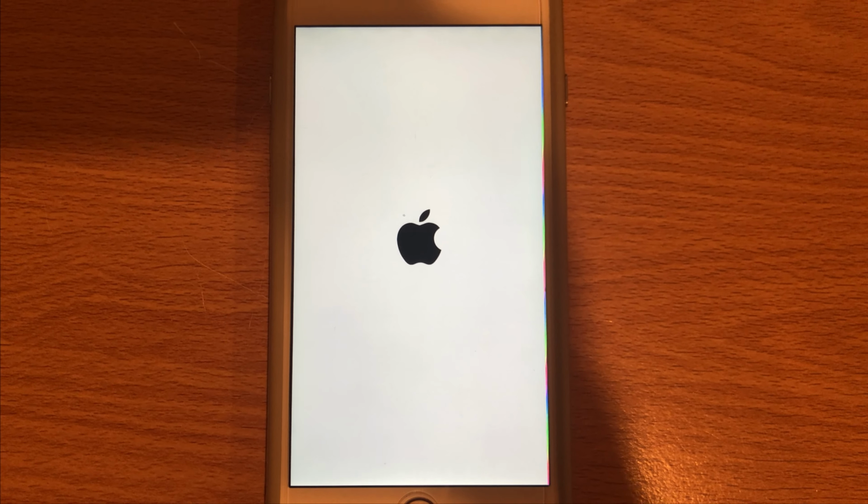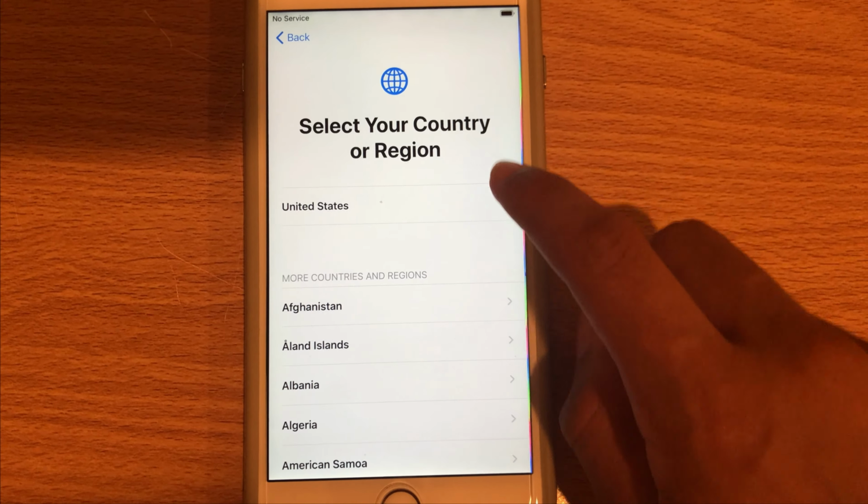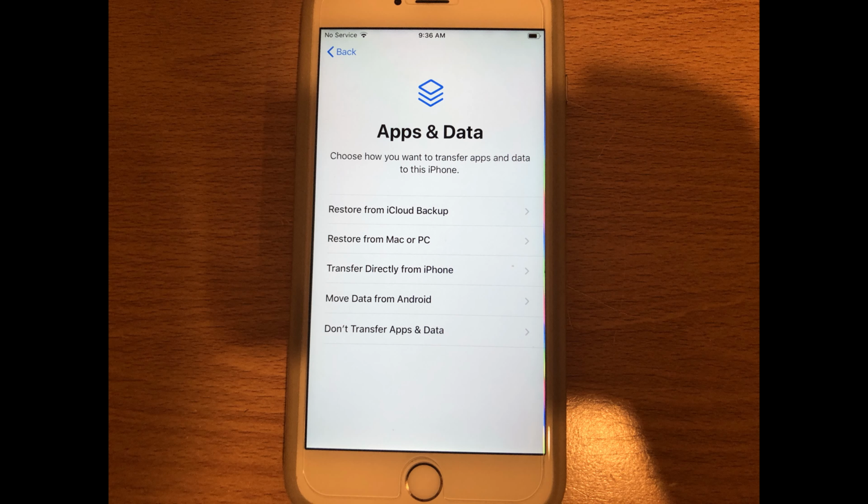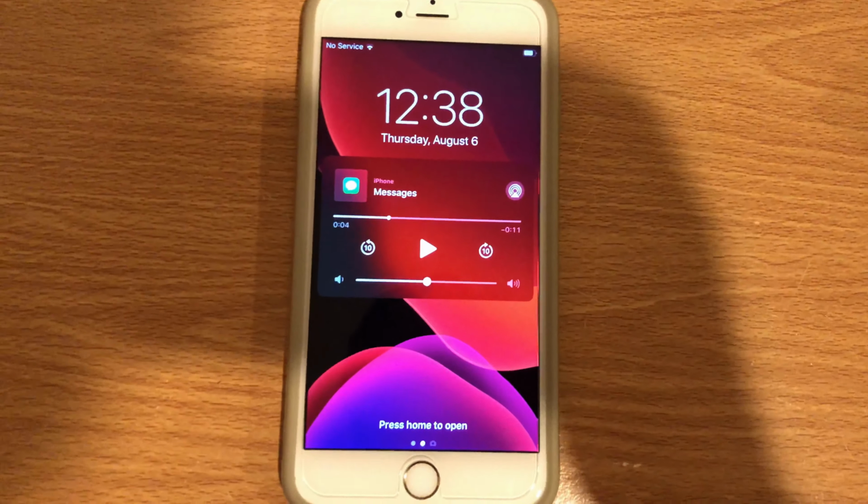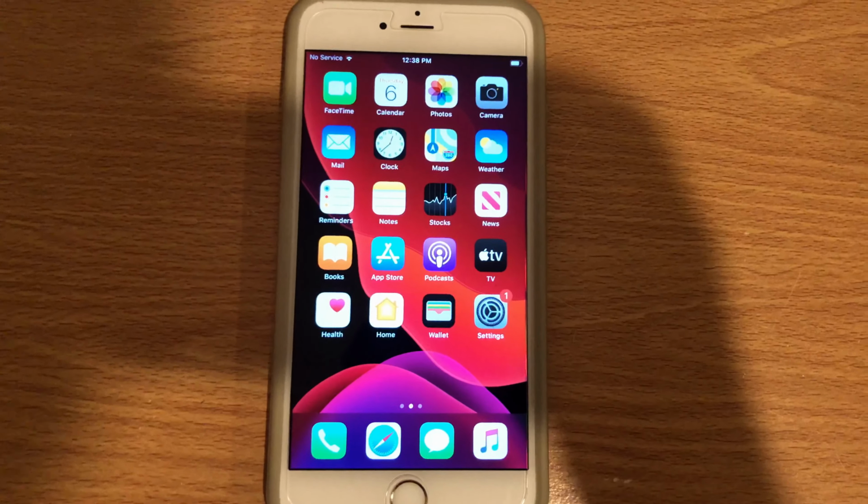Okay, now that factory reset has been finished, I will see you once I've finished the setup. Okay, at this page, if you do have a backup that you want to restore your phone to, you can do that, but if your intent is to factory restore your iPhone, all you want to click is Don't Transfer Apps and Data.